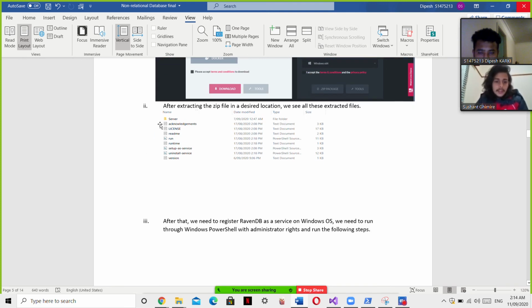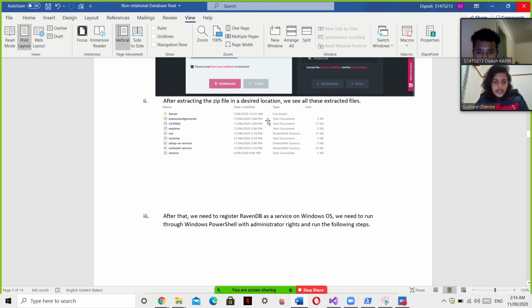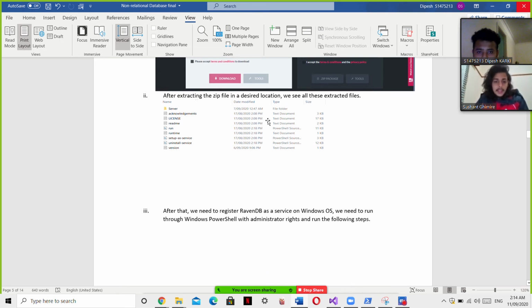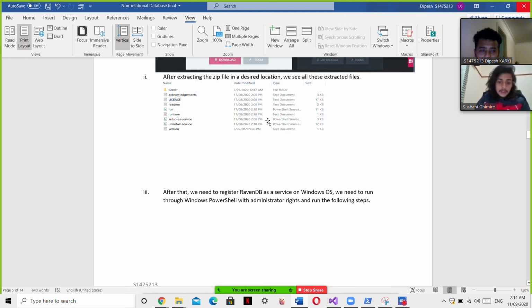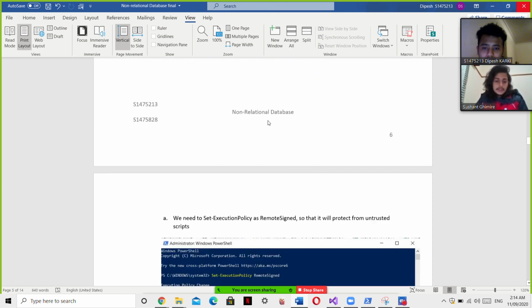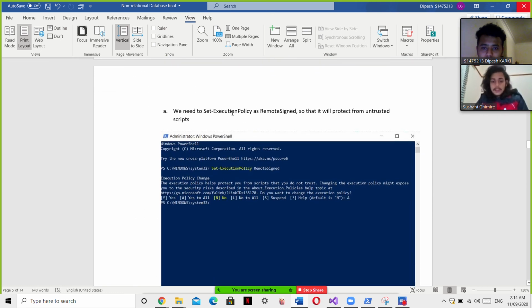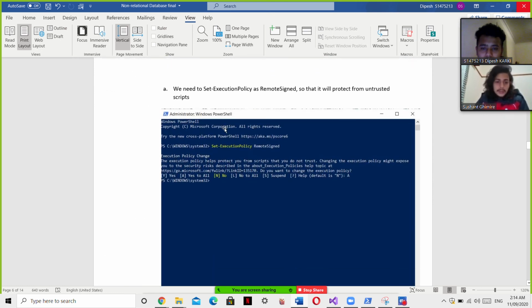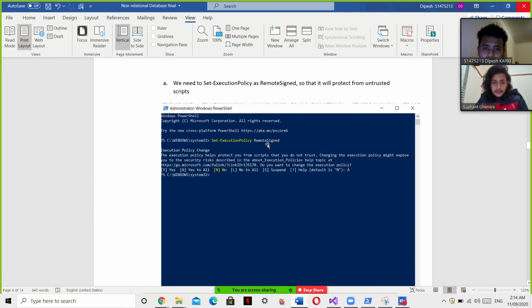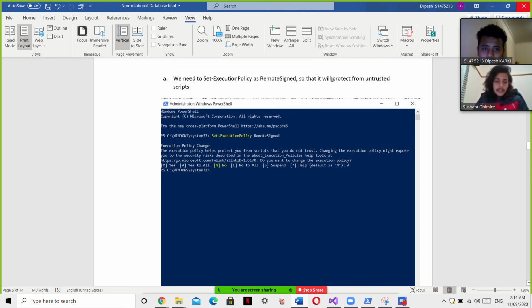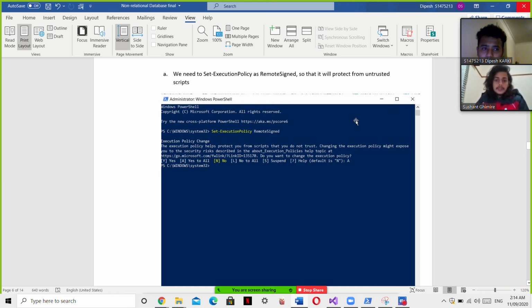The downloaded file will be a zip file, so we have to unzip the folder, and then start PowerShell with administrator rights and run the command. So we'll open PowerShell, and to use it, we need to give the command Set-ExecutionPolicy RemoteSigned. This will allow RavenDB to run trustfully.